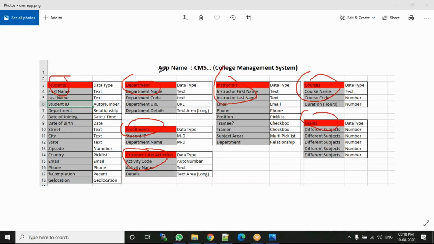So this is the application name, these are the object names, and these are the fields we have inside the objects. We'll go step by step. First we create a CMS application, and then we go for the objects, then the fields, and then we will add some functionality to my application. Got my point?